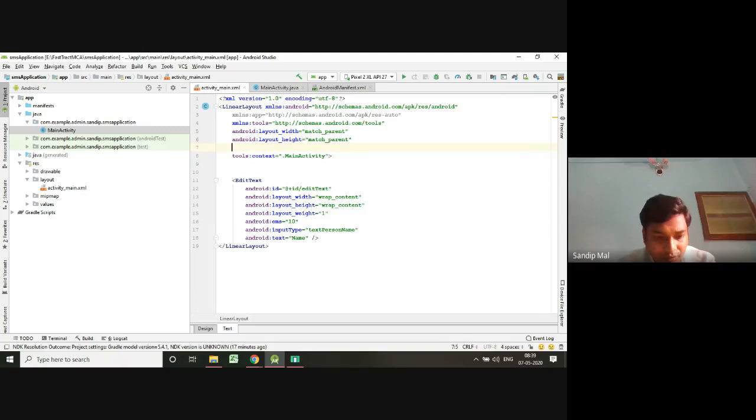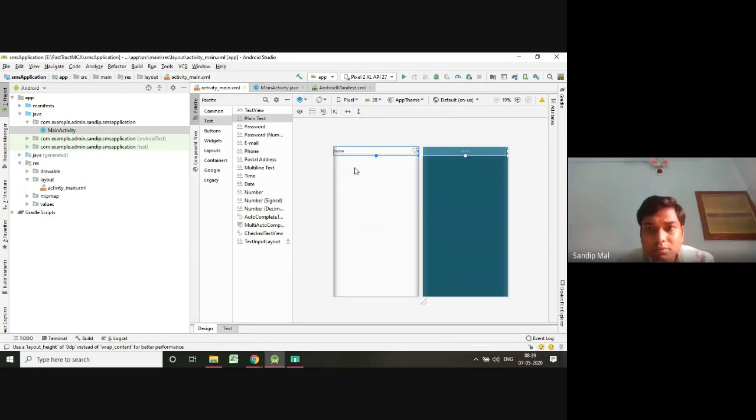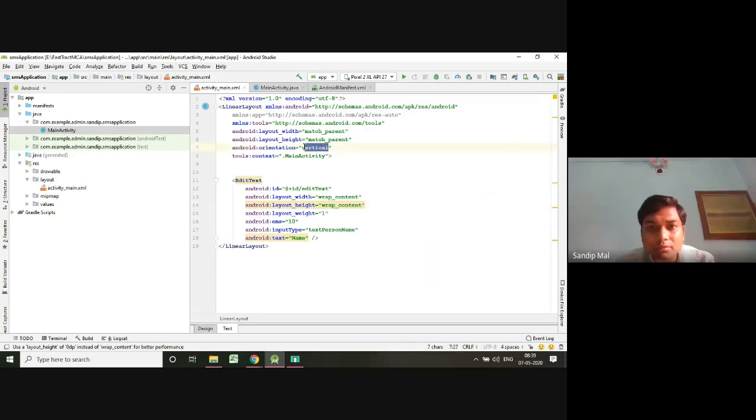Make the Android orientation horizontal. The first one is the text, and this ID is edit text. For the text, you can write 'write text here'.